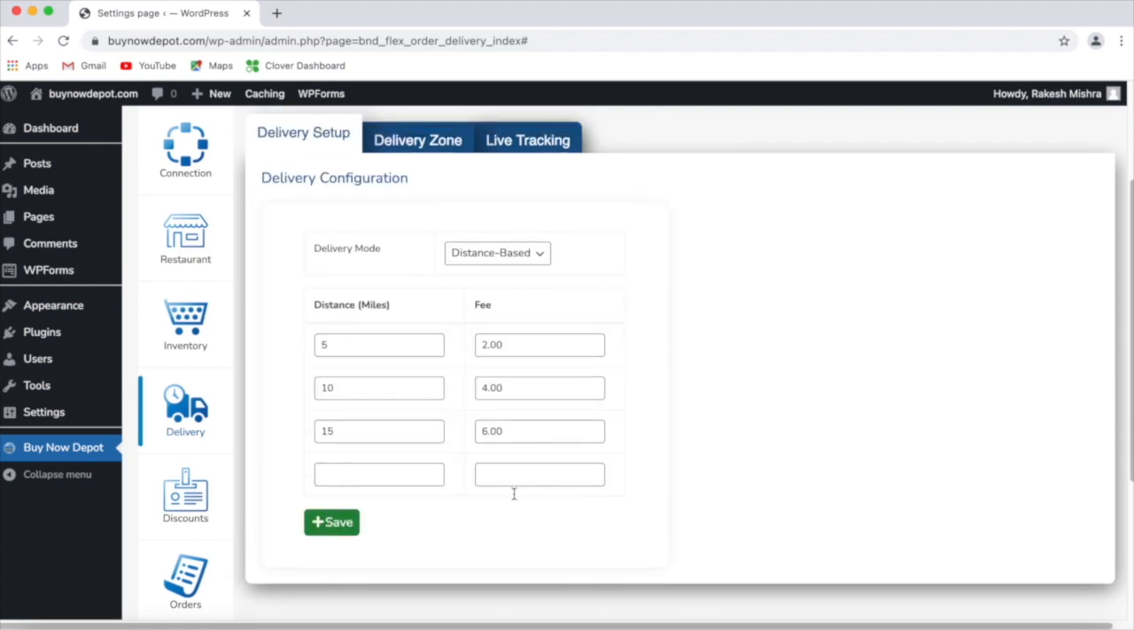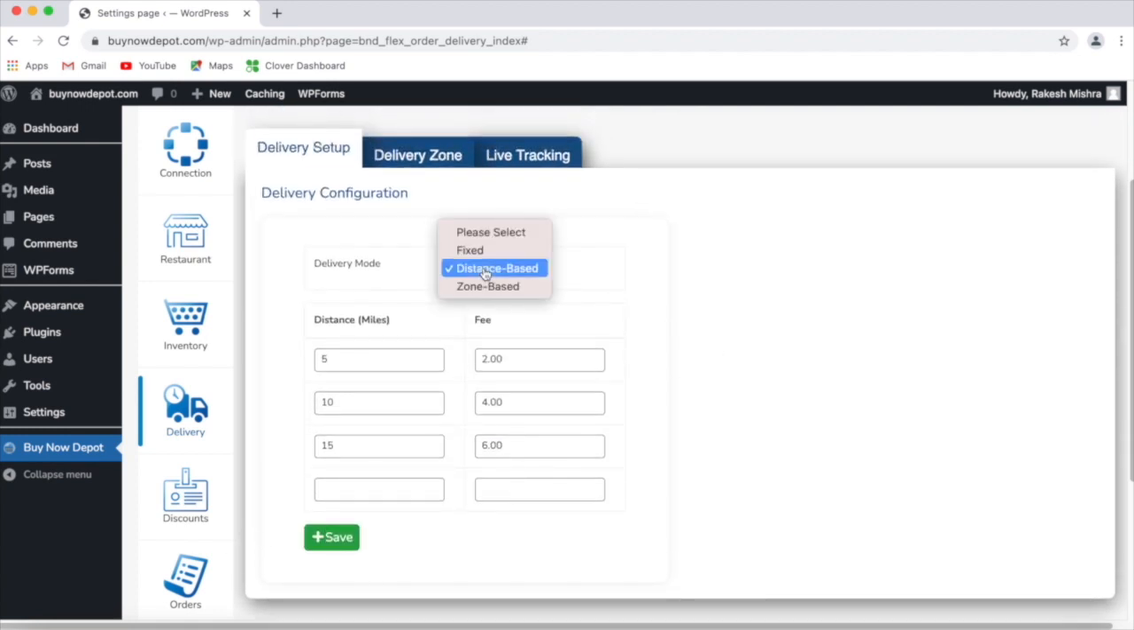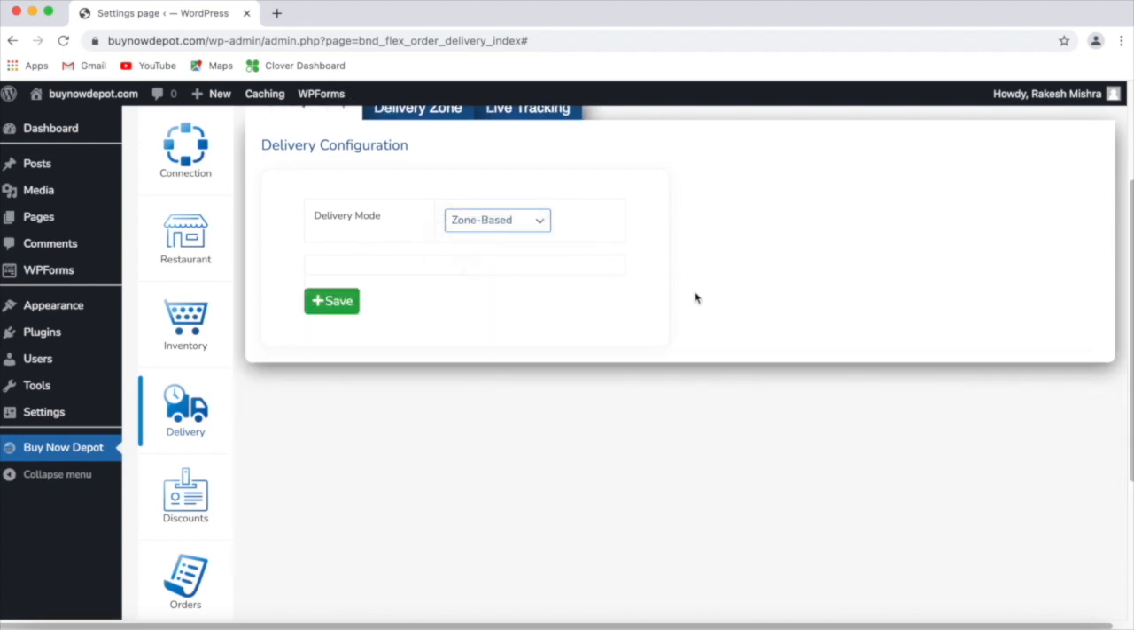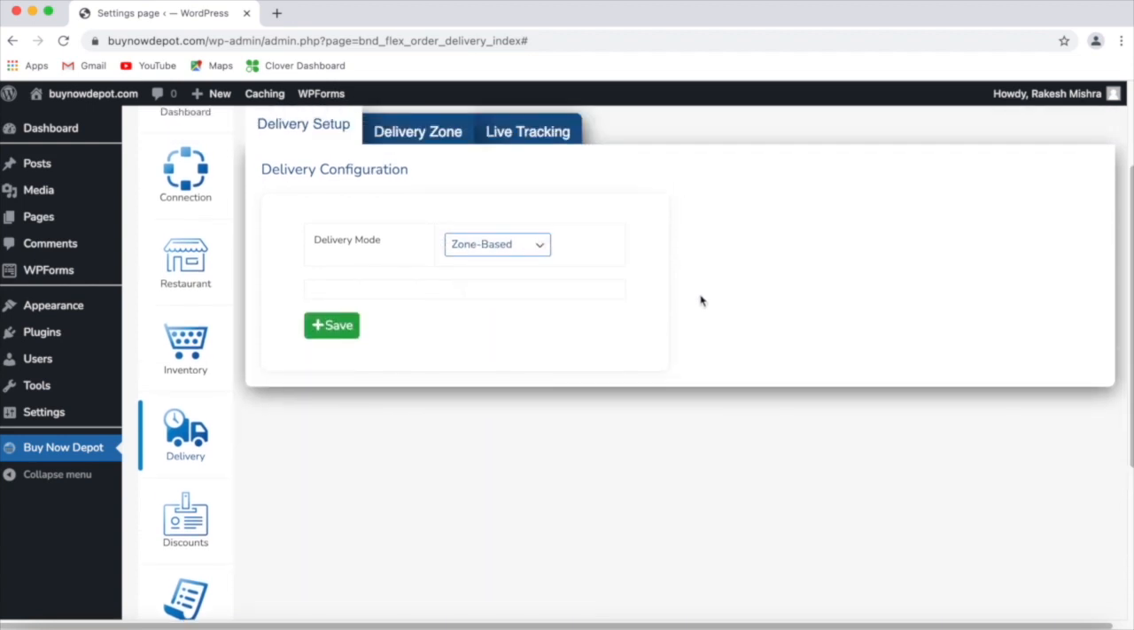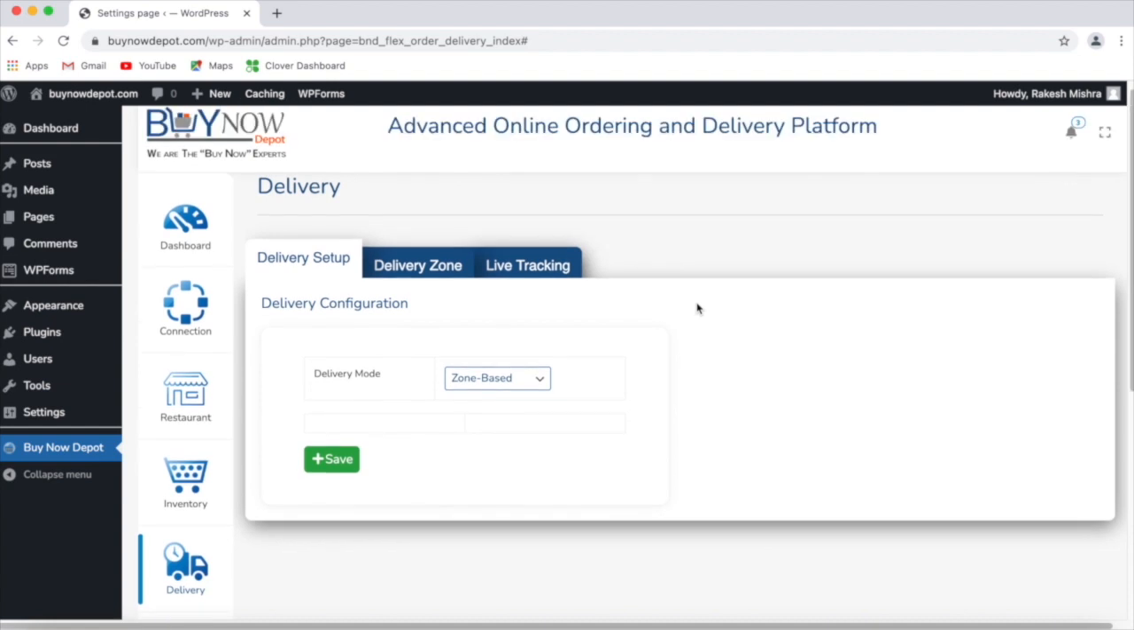And I save this information. So for the last one, the zone based delivery, there is no option, but you go to the delivery zone tab and you basically configure different zones for which the delivery can be made. So let's go to the delivery zone tab.